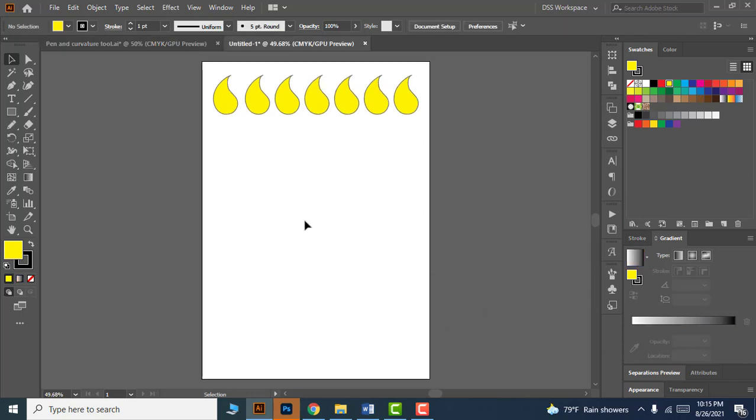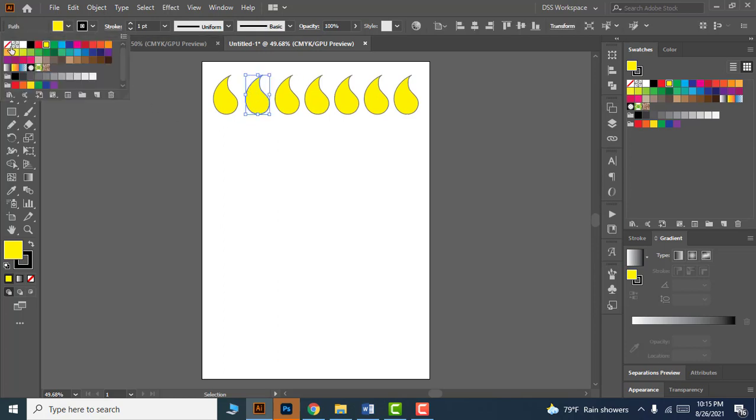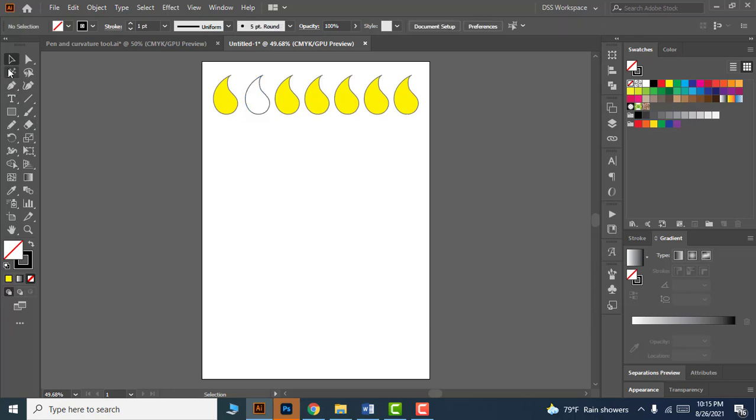Now let me teach you object selecting methods. There are a few ways that you can select objects. Before that, let me remove the fill color of this element. So let's say if I want to select any object, you must activate the selection tool, or if you tap the V key, you can activate it. Then you can click inside the object to select it if it is filled with any color. Let's say if it is not filled with any color, then you must click the object path to select it.